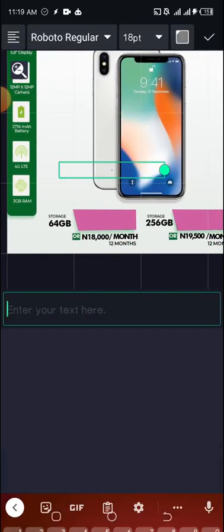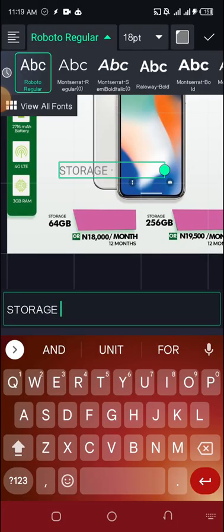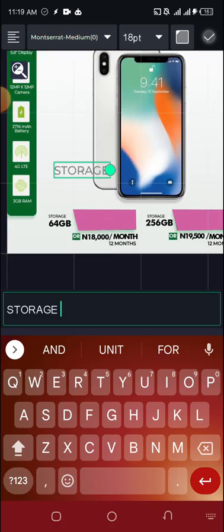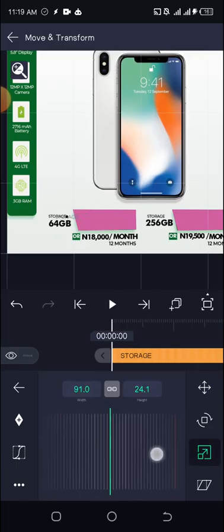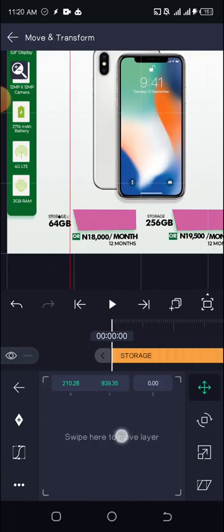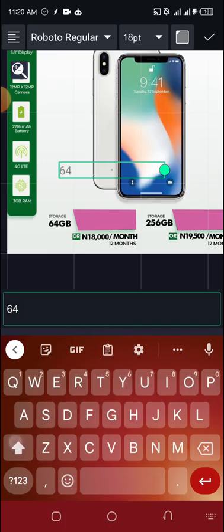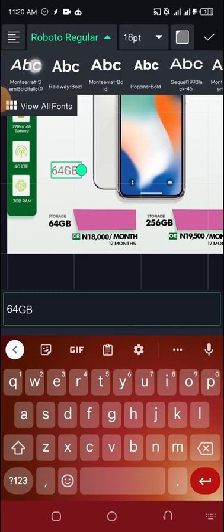So now we need to write this one. Storage. Write the storage like this. Don't forget, we are using Montserrat font. So now I'm going to use Montserrat medium. Then bring the text here like this. Then decrease the size like this. Bring it here. Montserrat medium. Bring it here. Montserrat medium. Then come here again. Write 64 GB. That's the note. 64 GB.